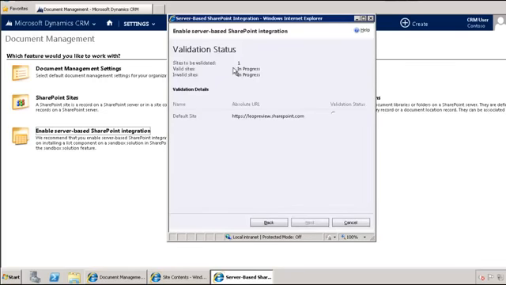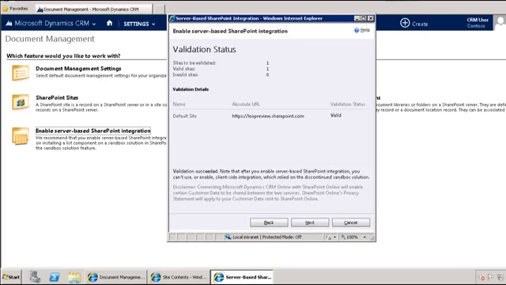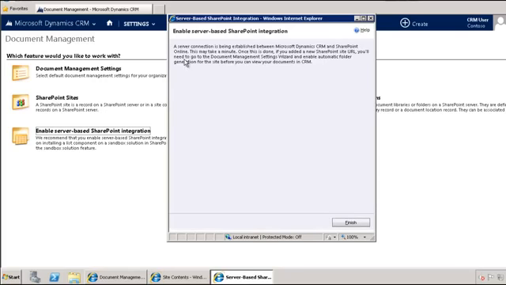So it says sites to be validated: 1, so it's the only one it found. Again, if this was an upgrade scenario, it would list all the sites that you have here, and it will validate each and every one of them. So here my validation has succeeded, so I can go ahead and click on Next.